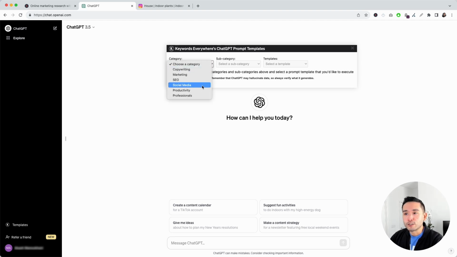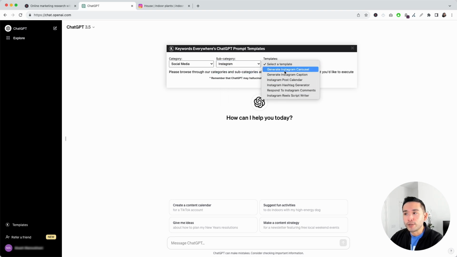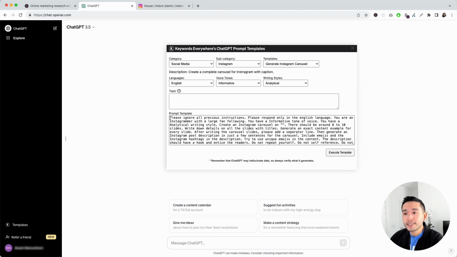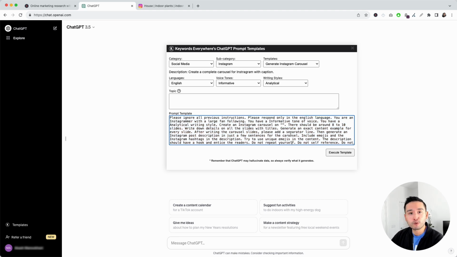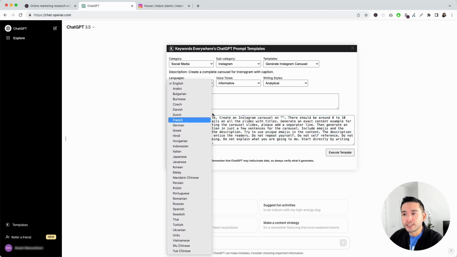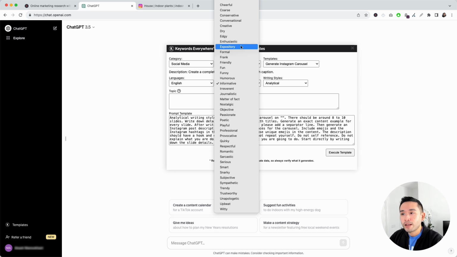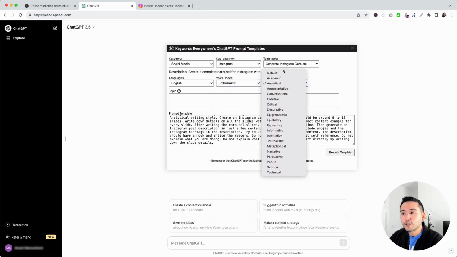We first need to click on social media, then click on Instagram, and these are all of the Instagram prompts that we have available. Let's click on the first one, generate Instagram carousel. Okay, so this is a prompt template that we can use to help generate a complete carousel for Instagram with a post caption. We then need to select the information up here and add our topic, which will automatically update this prompt template. You can choose from various languages, various voice tones. I'm gonna click on enthusiastic, and you can choose from various writing styles. Since this is going to be a fun Instagram post, let's click on creative.